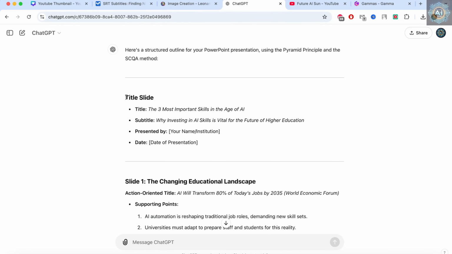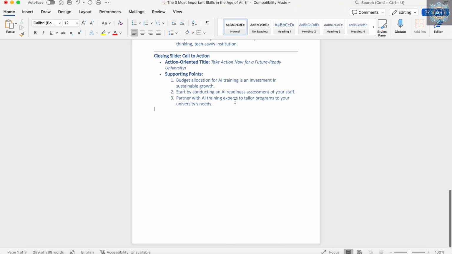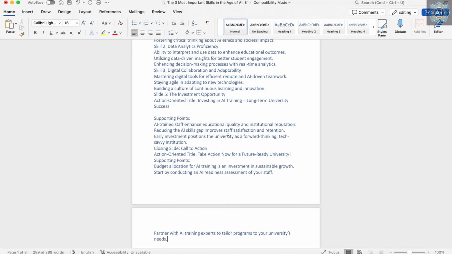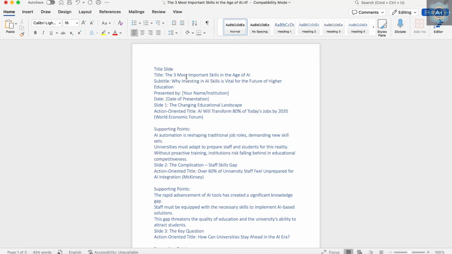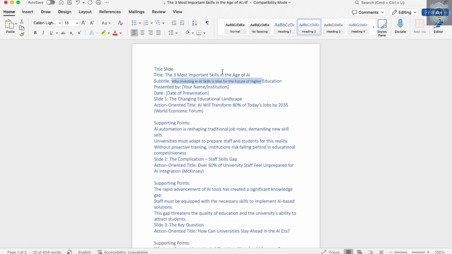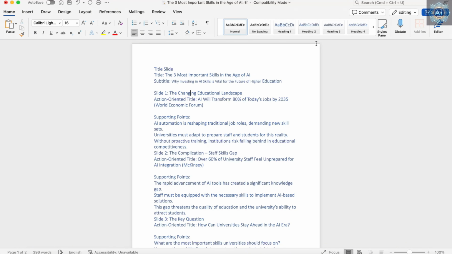I'll copy it here. I'll paste the content. Then I'll open a Word document and I'll paste it here. To keep it simple, I'll remove everything else. But to make it easier to visualize, the principle for automatic conversion from a Word file to a PowerPoint file is as follows. The rule is that the title is H1. The subtitle is H2. I have too much extra stuff here, so I'll remove it. This size one will be H1.